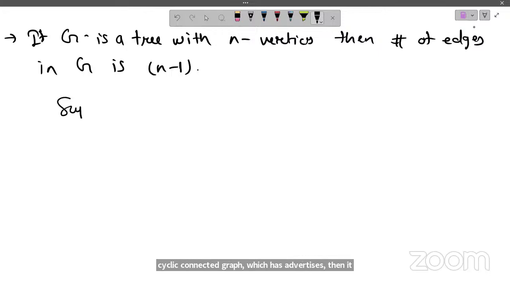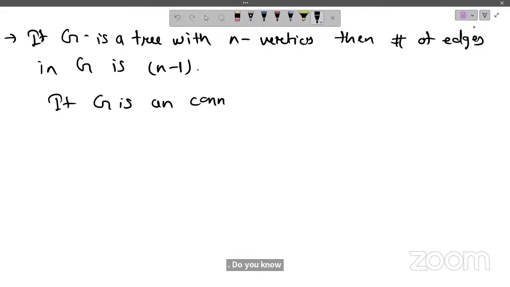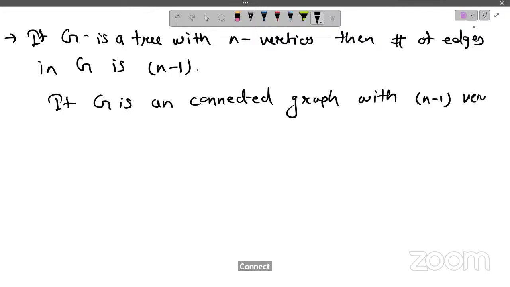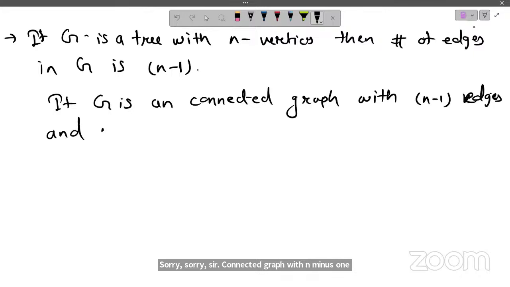Suppose, I mean, this statement you can think of is that if G is a connected graph with n vertices and n minus 1 edges. Sorry. A connected graph with n minus 1 edges and n vertices.